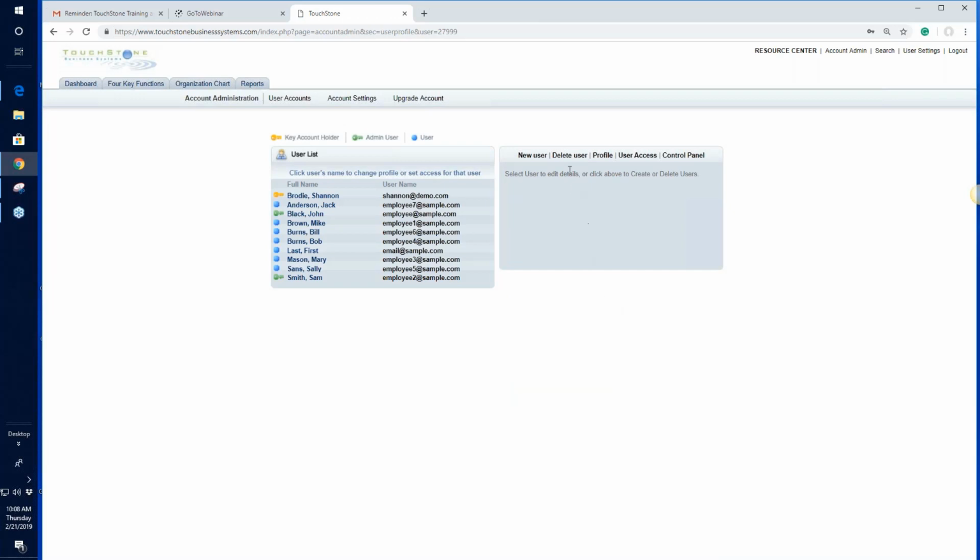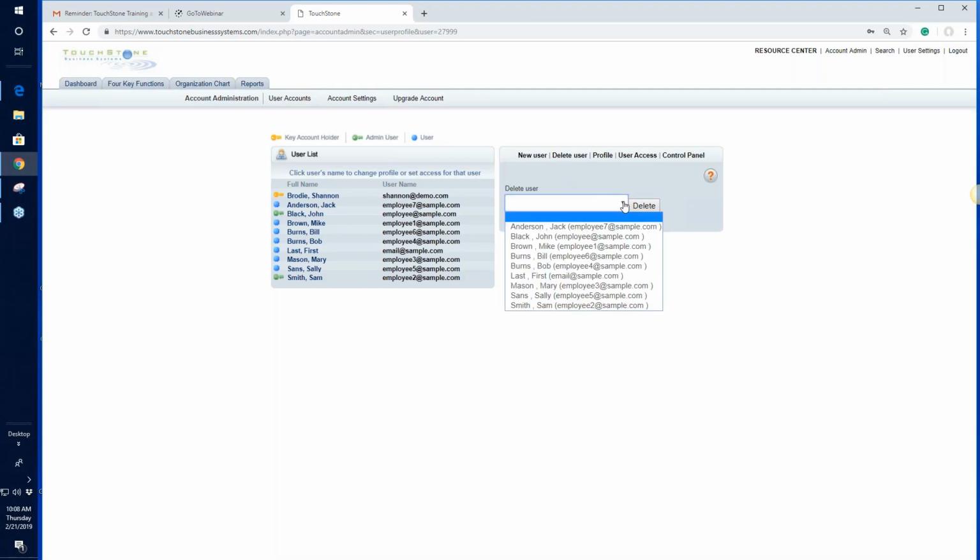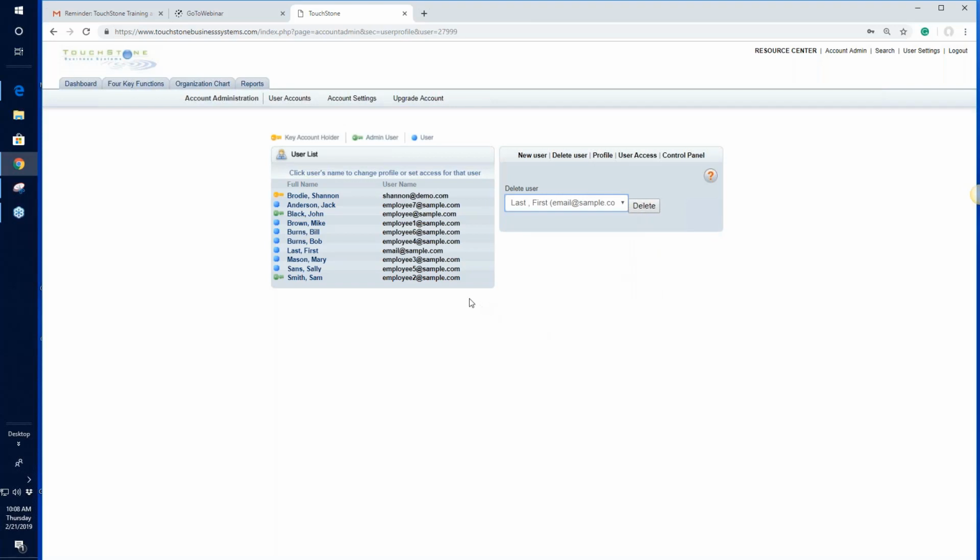You can also go and delete users from the user list. So if you click delete user here and then you hit the drop down, I'm seeing all the users. I choose the one that I want to delete and then I hit delete. When you delete the user, one thing to remember is their control panel will also be deleted.